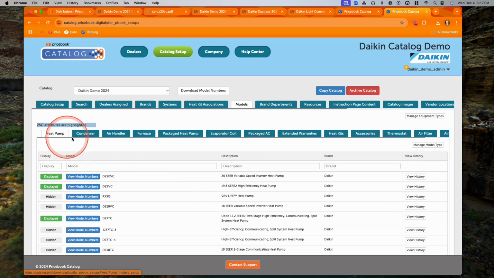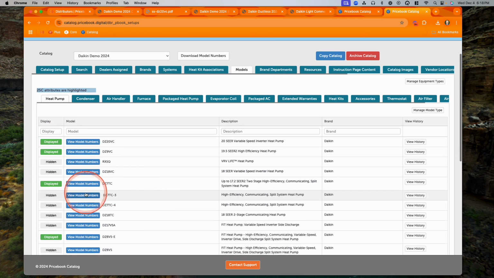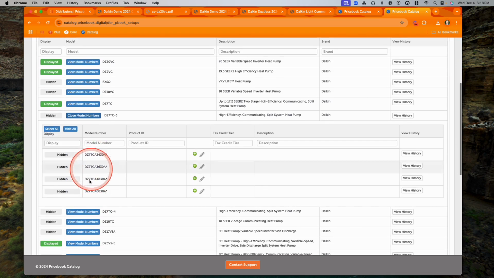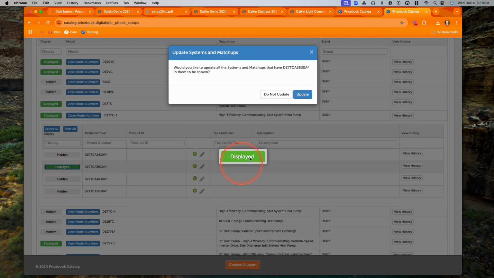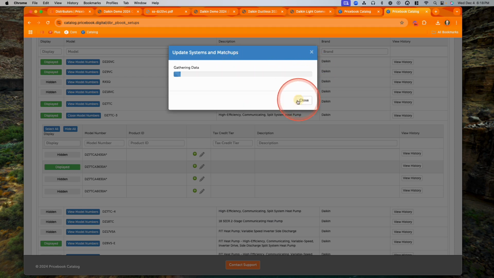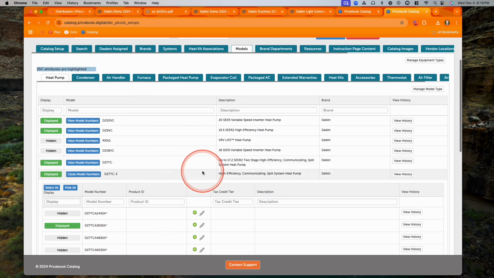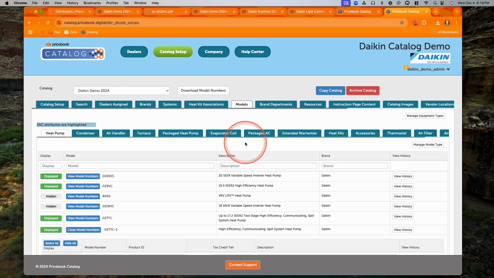Again, you can see a breakdown of all the different types of models right up top. You can see my heat pumps. And then if I click on one of these drop downs, you can see the models down below, and I can turn those offerings on and off. It will also prompt me, do you want to update the systems and matchups associated with that model to be shown? So you've got the option to do that right from here as well. Just another way to adjust your catalogs in the system.